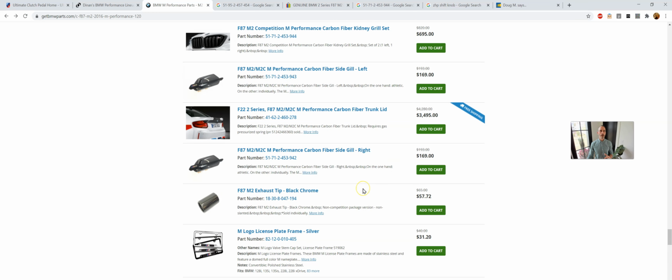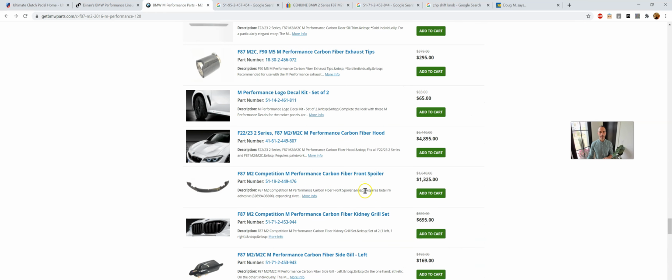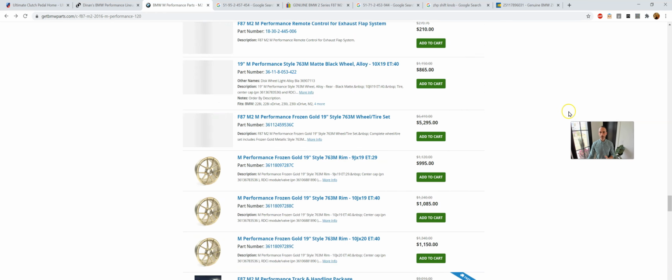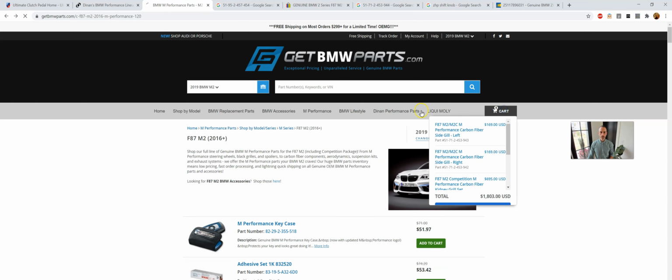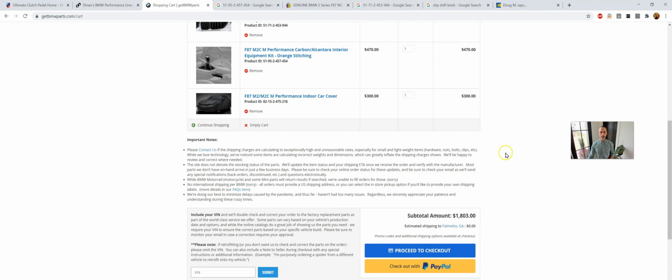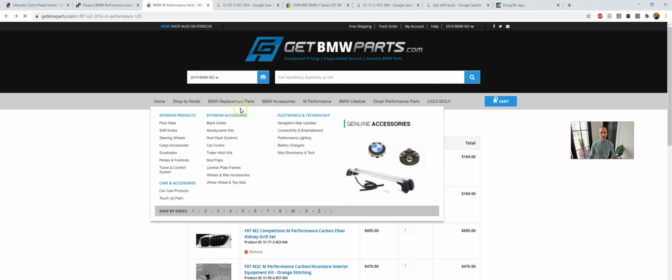Yeah, that's kind of it on the genuine side of bits and pieces. Then floor mats, other pieces I'll talk about. So that's kind of what I'm thinking. Let's go to the checkout here. Let's see what this looks like. Damage is going to be $1,800. Oh, wait, I forgot one piece.